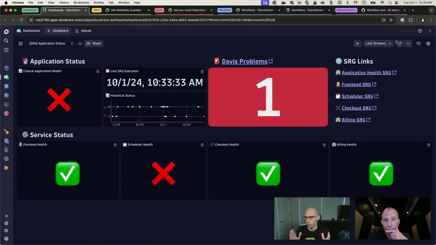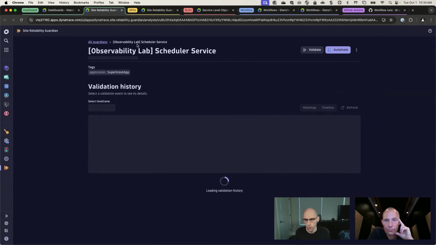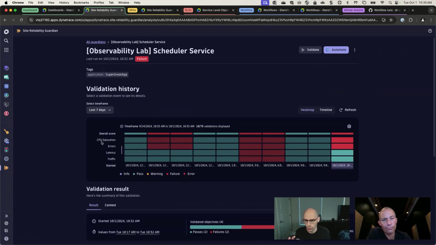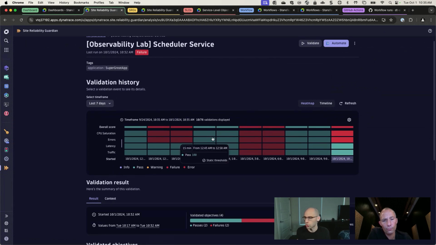Now this dashboard has transformed from everything's green to how do I root cause? How do I triage? So overall, which is what the pipeline was tied to, the application has a problem. Of all the services that my application is comprised of, it's the scheduler. I'm going to jump straight to the scheduler SRG. And in an instant, I can see, okay, there's an issue with saturation and there's an issue with errors. So now, just in a few clicks, I was able to jump in.